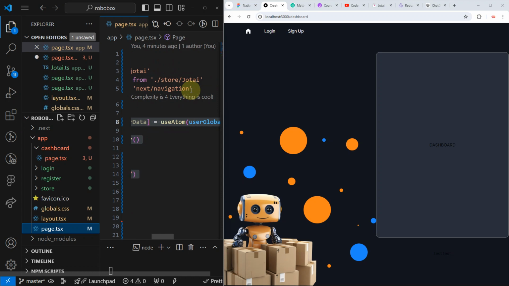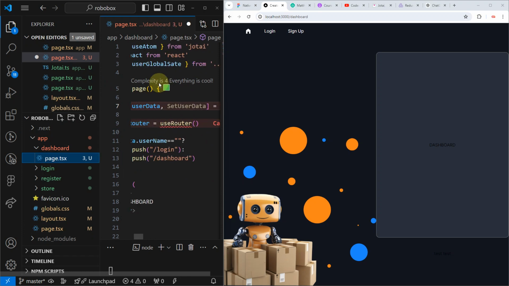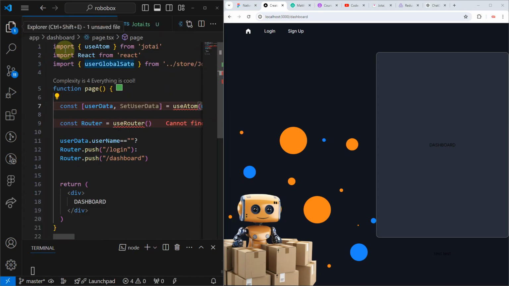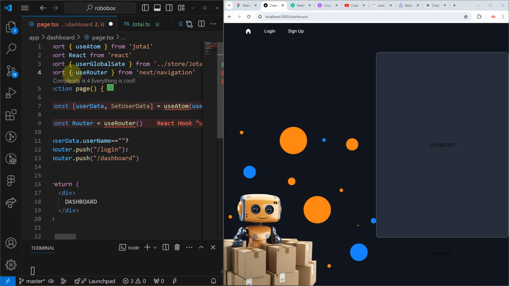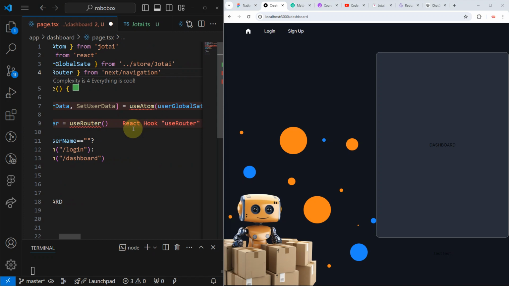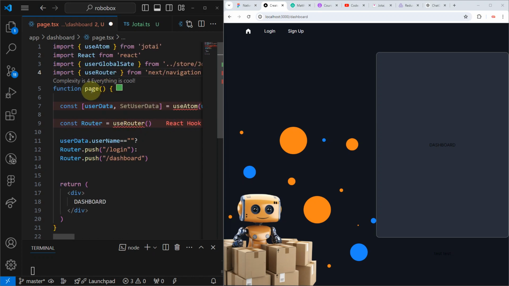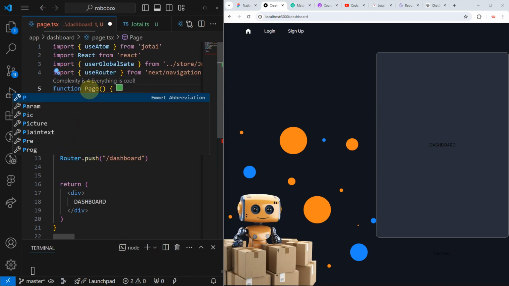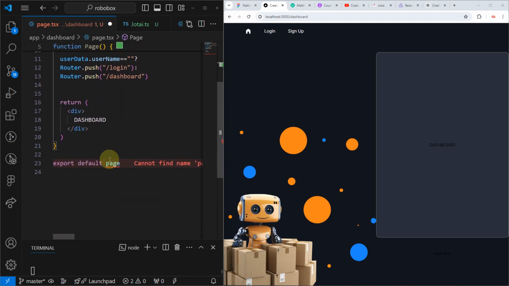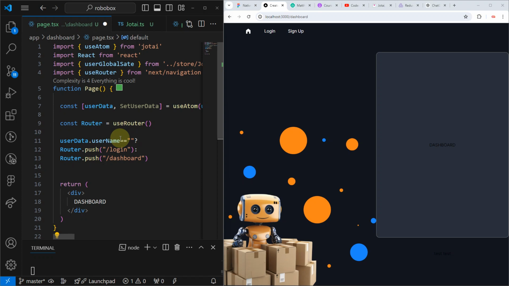Let's also, since we are here, copy useRouter and paste it here on the dashboard. React hook useRouter is called in a function page that is neither. Okay, cool. The best practice is to always make your components capital letters. Make sure you do that. Okay, looks like everything works well now.